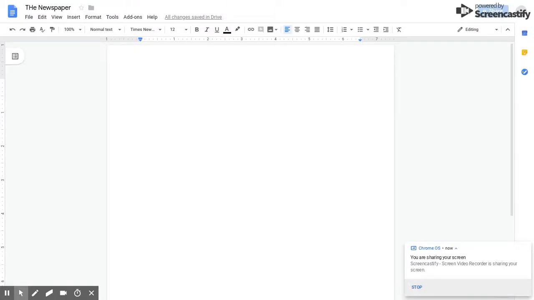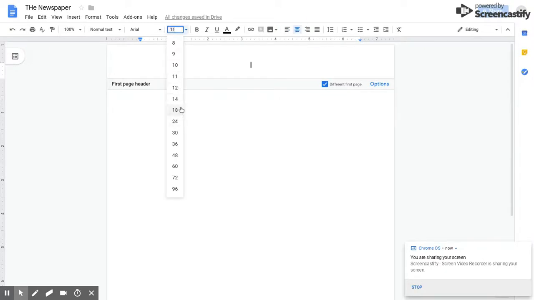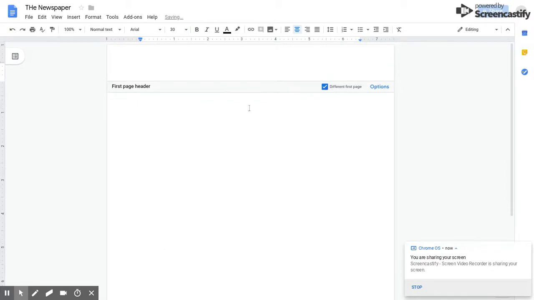I am going to be showing you all how to make a newspaper. So first of all, you want to go into your first page header. Make sure it's a different first page. Control Shift E, or you can just click this button right here. And then you can make the font size, we recommend 30. And then you should add in your title.